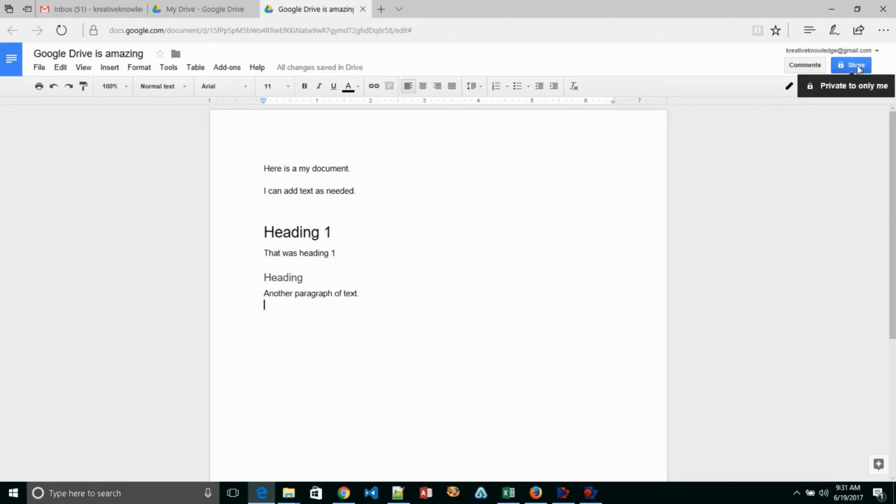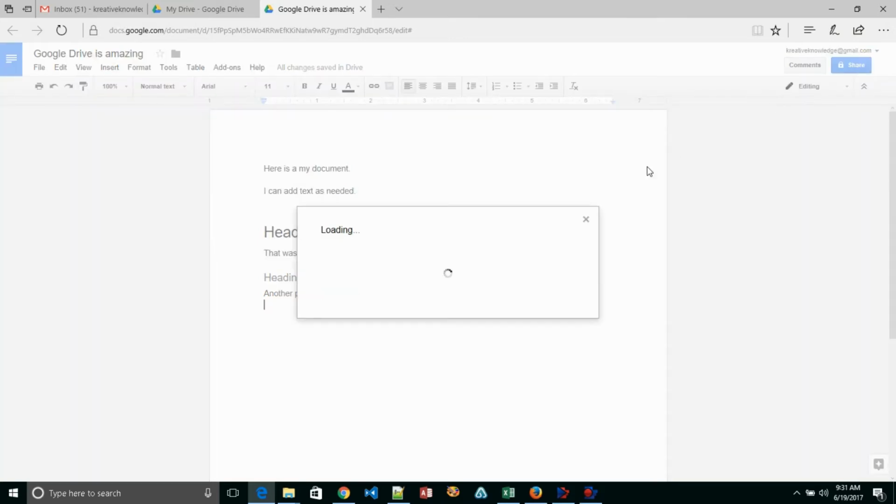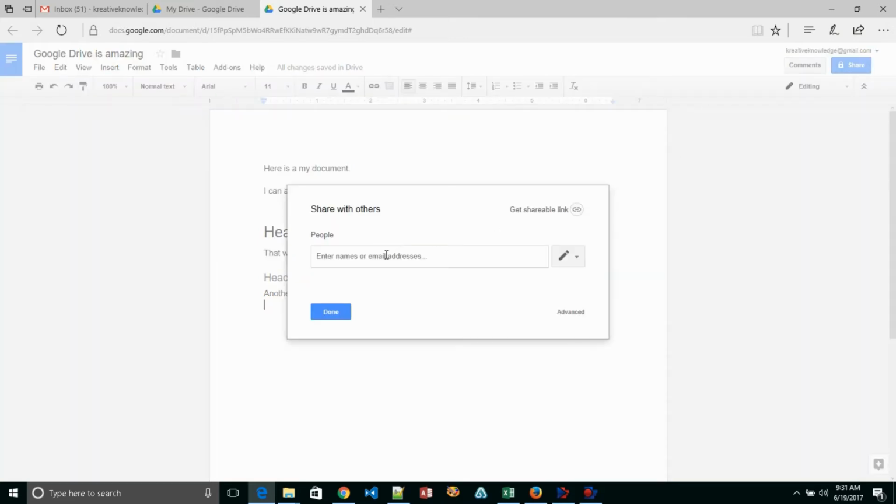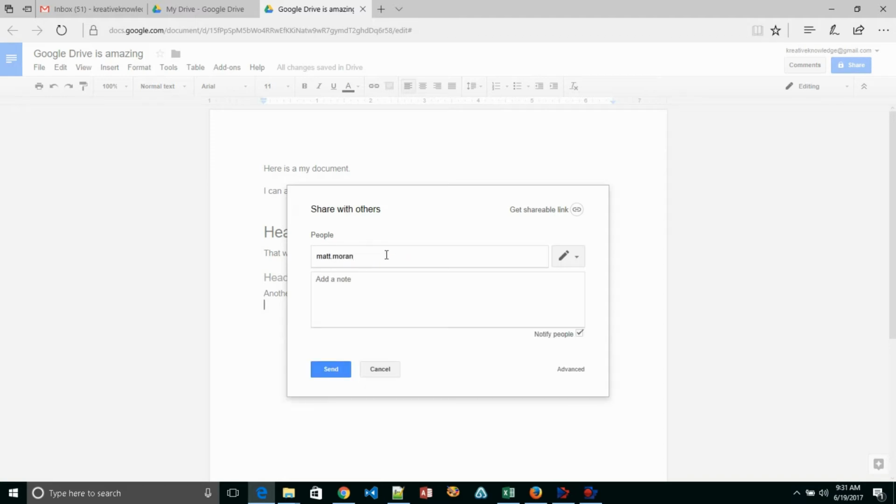I can now share this document, and I can share it to anyone with a Gmail account, either Gmail for domains or just a regular standard personal Gmail account. I'm going to share it with my matt.moran@pulseinformatics.com, which is shared on Google Drive, and it will send a note to me if I wanted it to. I don't really need it to do that, so I'm not going to do that. But you could put a little note in here saying I shared this with you.